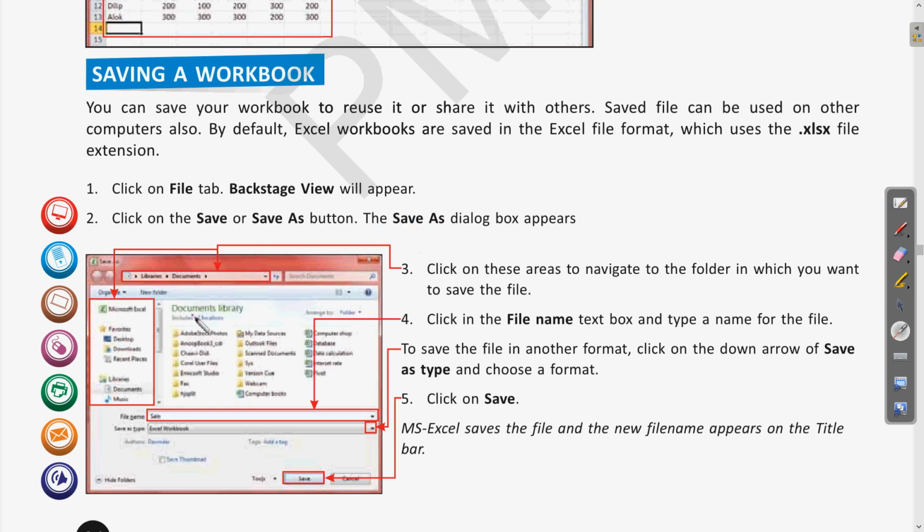When you click on the Save or Save As button, a new dialog box opens like this, and here we can write the name of the file, and then we have the type of the file option also. Clear? Then when you save, the file will be saved with that extension, that is .xlsx.